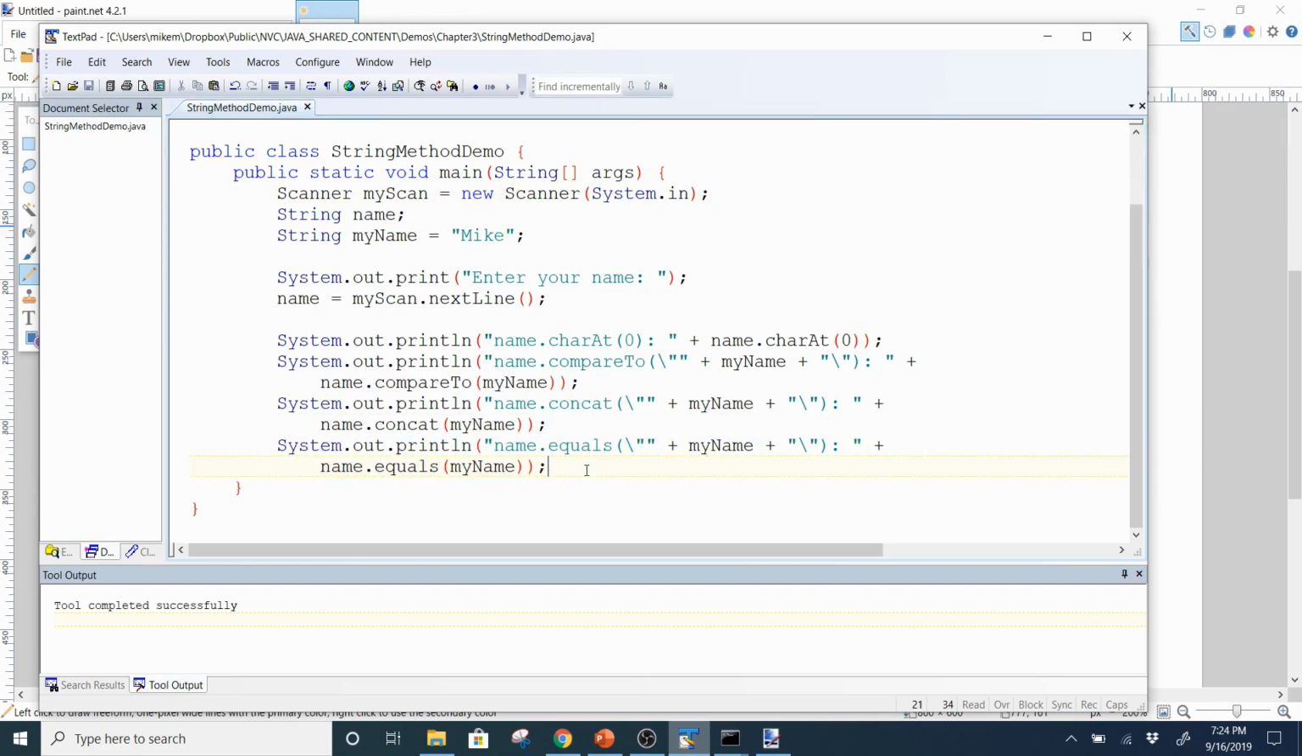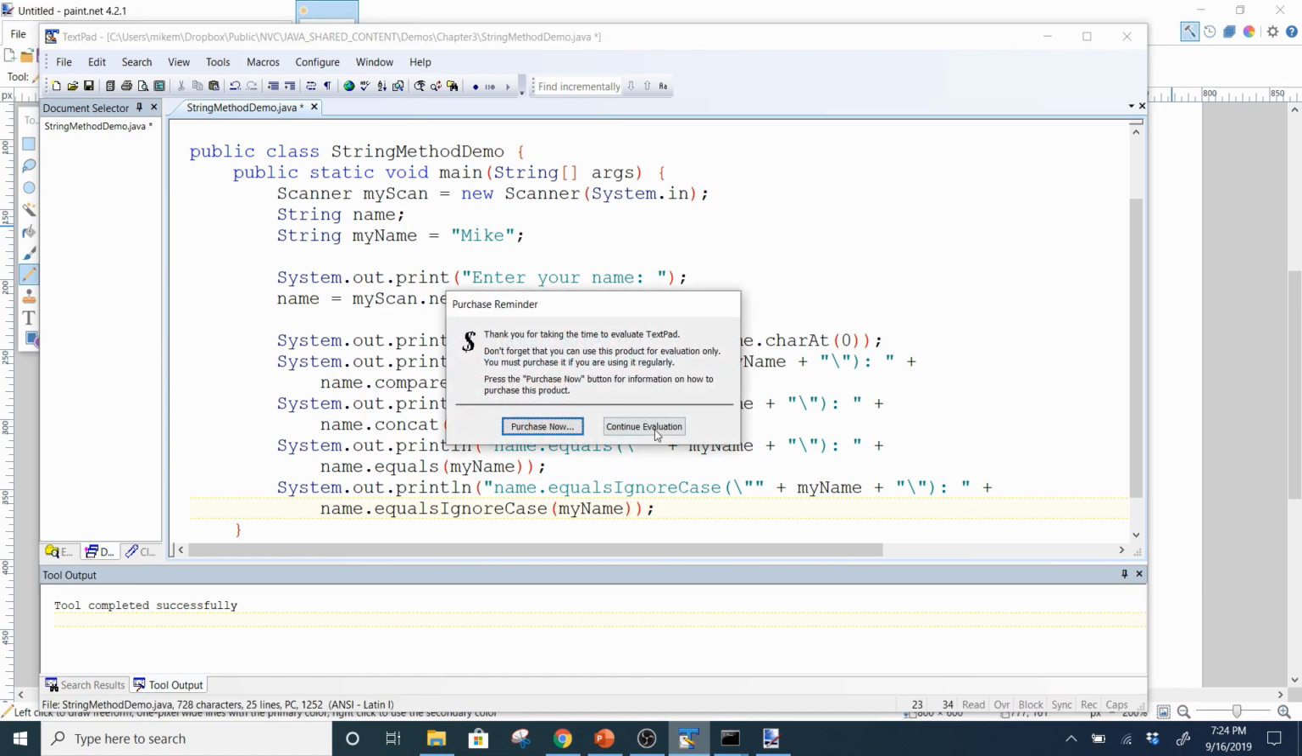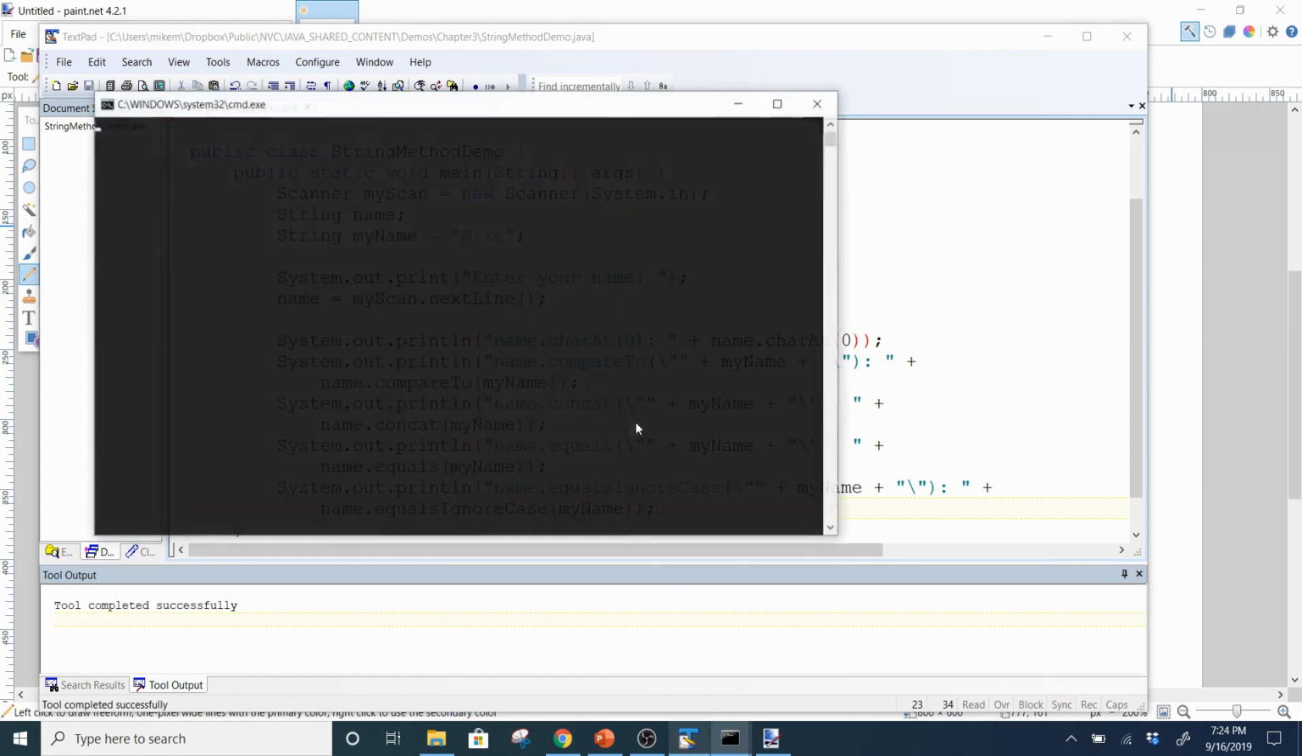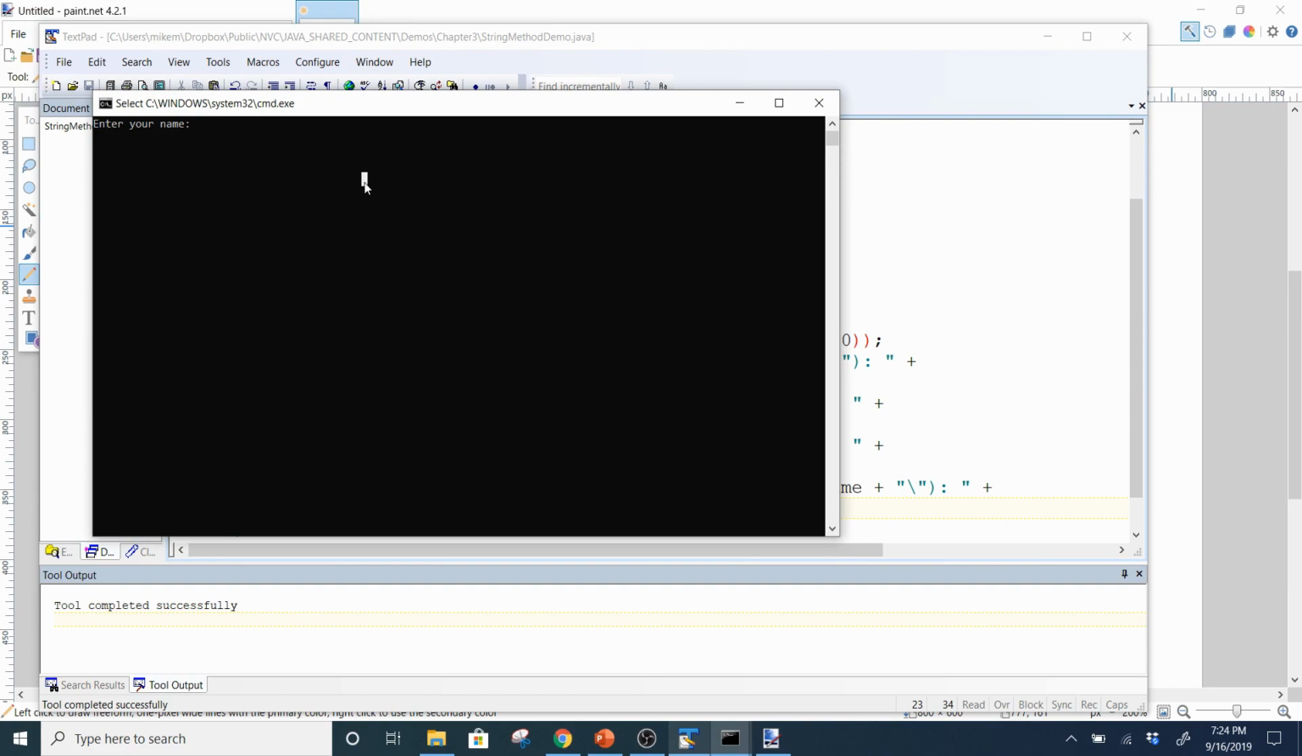But there is a way to ignore the uppercase, and you can also do the same thing with the compare to. There is a method called equals ignore case. Okay, so equals ignore case. If I were to compile and run, now if I were to type in Mike in all caps, you can see for the equals ignore case, I get true, but just for the regular equals, I will get false.